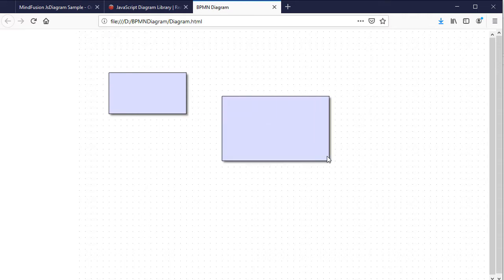Now if we open the page, we should be able to see the diagram control. We can draw nodes, we can edit their text, and when we connect the nodes, the links go round the node rather than directly through it.